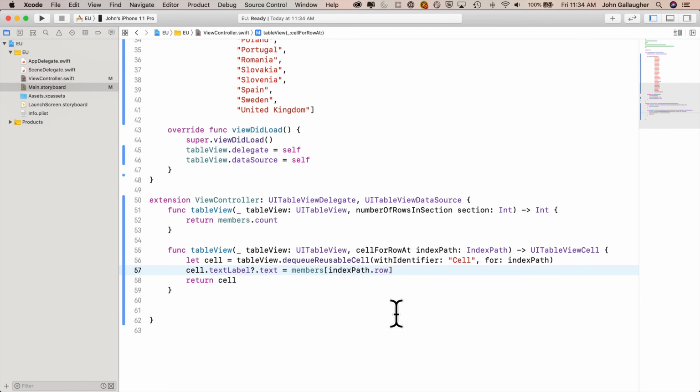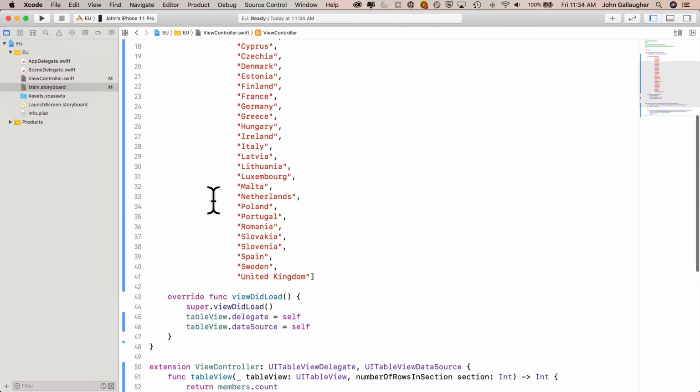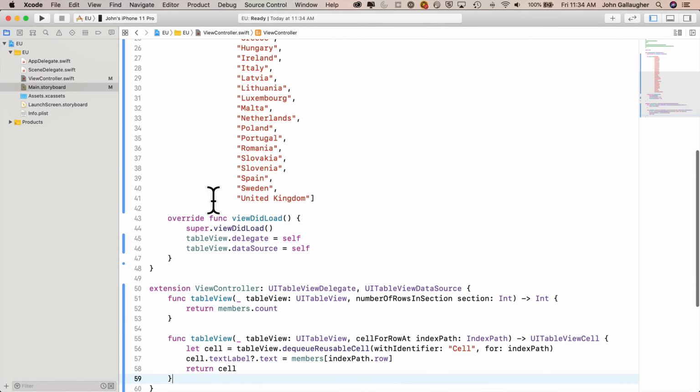There should be a question mark after text label. If there's not, you can go ahead and add that. And now I could type in my print statements as we were asked in the challenge, but what I'm going to do is go back to my other code.